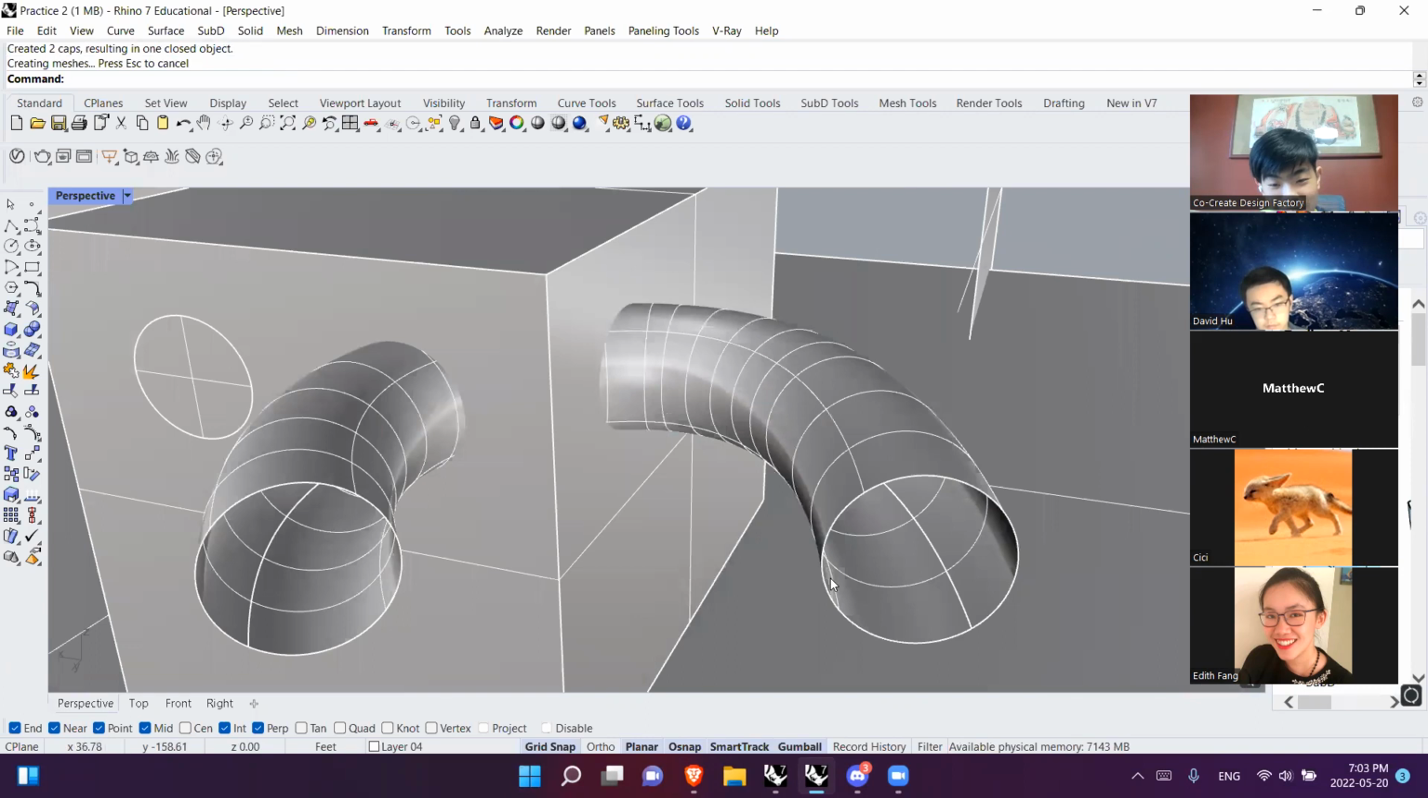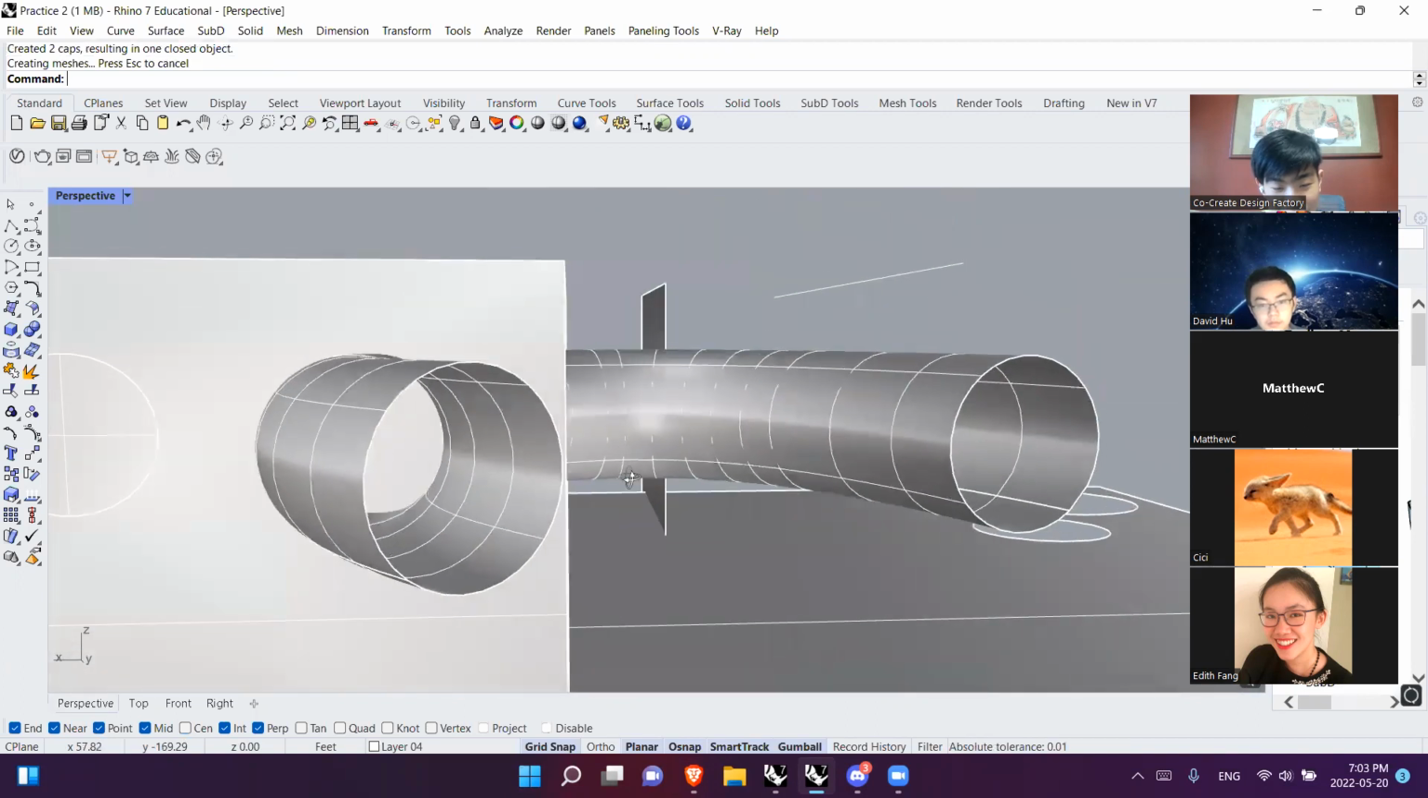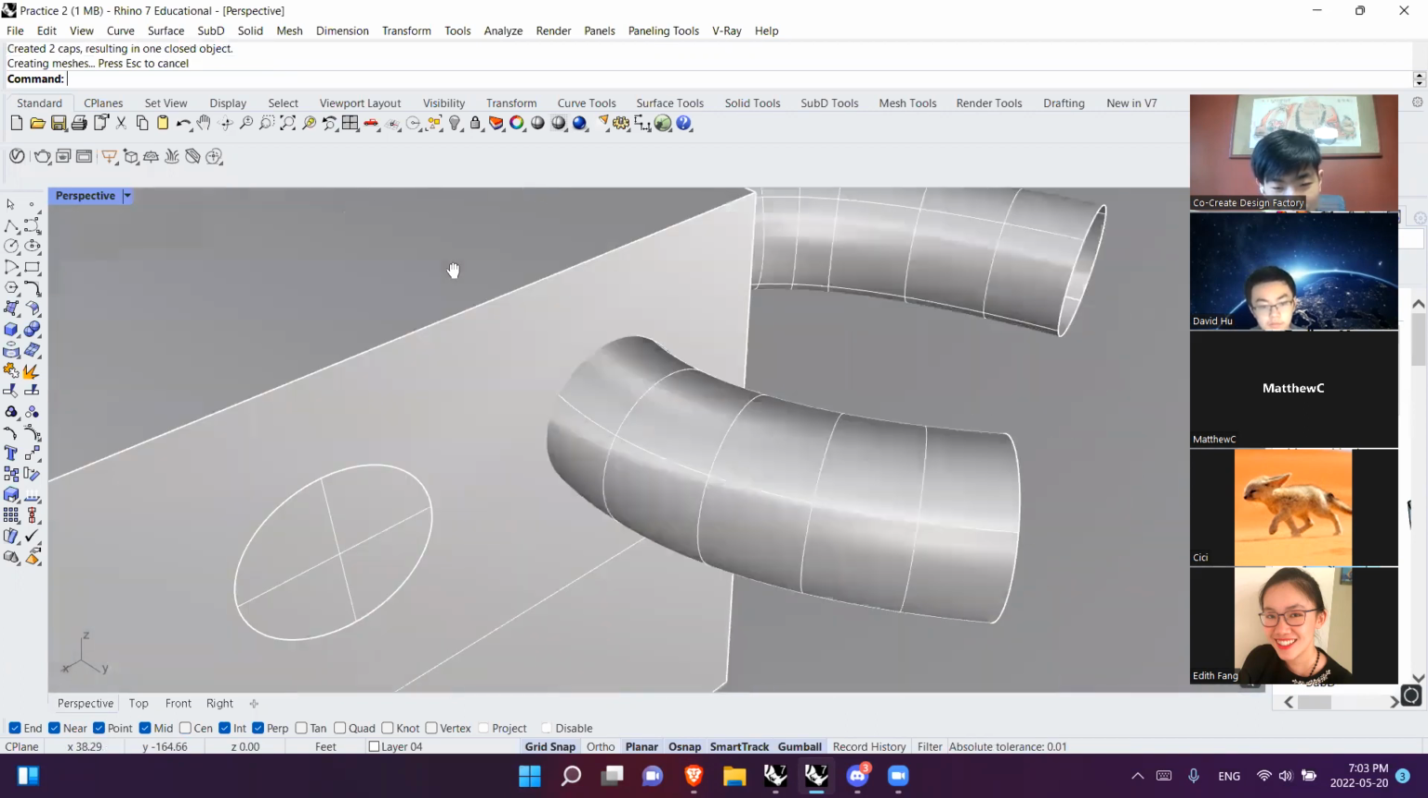Okay, so now you see that I have my tunnel and it's going through the box. Basically, you can think of it as you have a circle here.